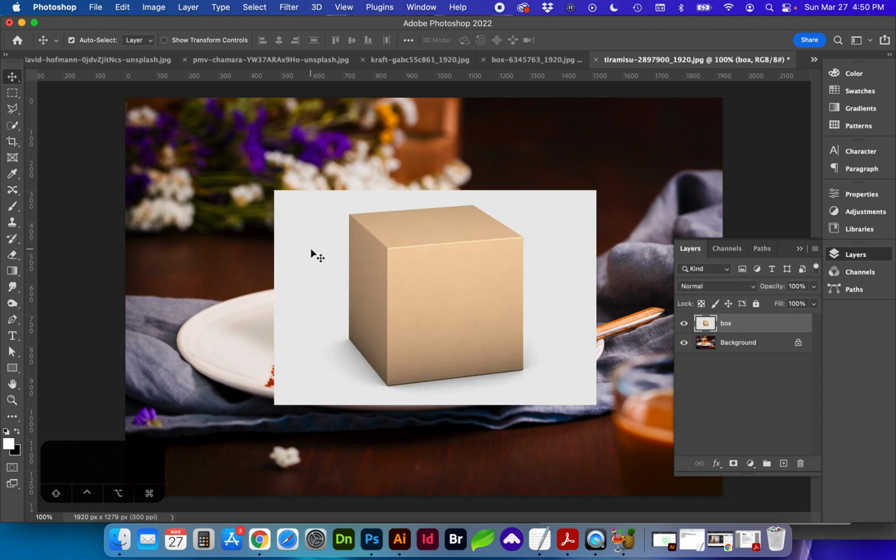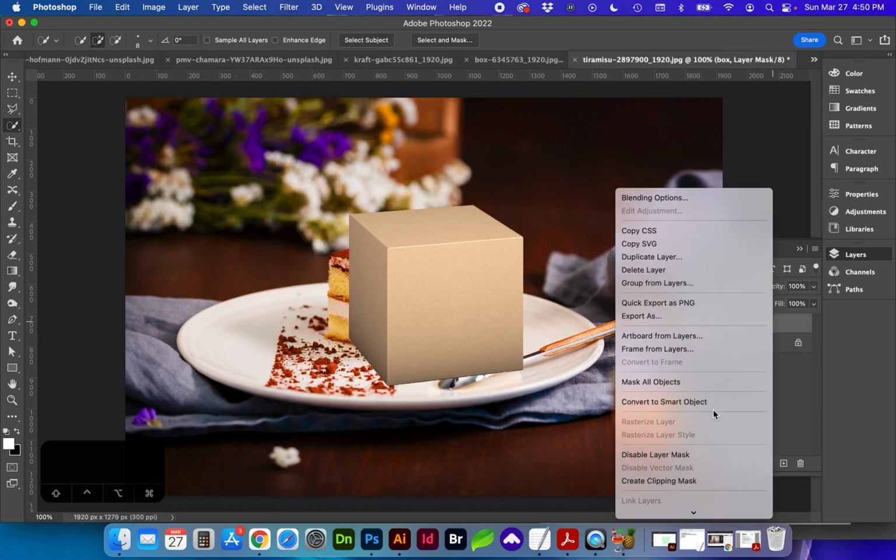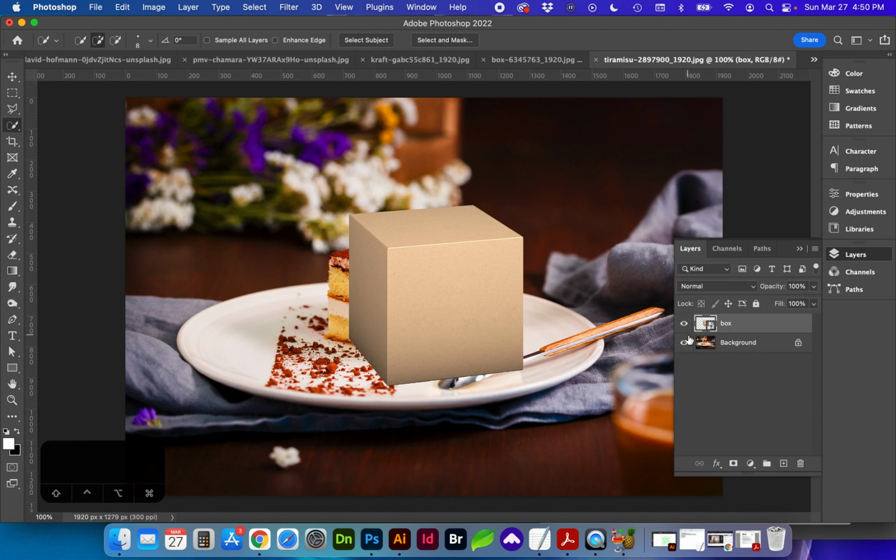So first, I'm going to mask out this background. So tapping W on the keyboard and select subject. I'm going to create a mask and right click, convert to smart object. Next, I'm going to duplicate this with Command J, just so we can see the before and after.